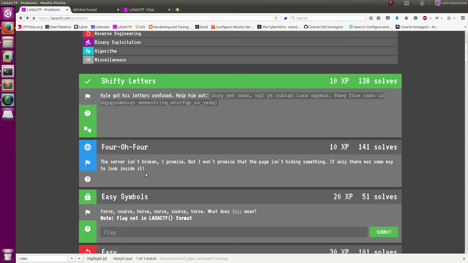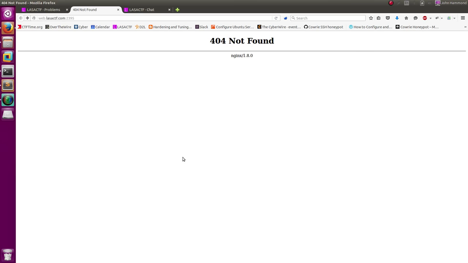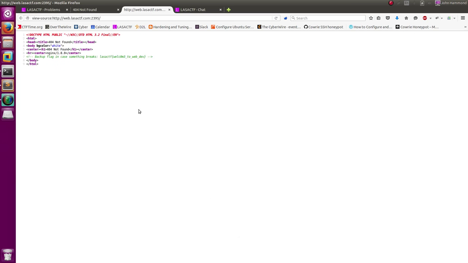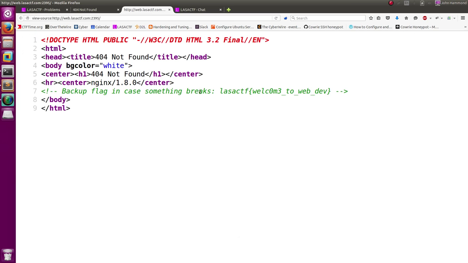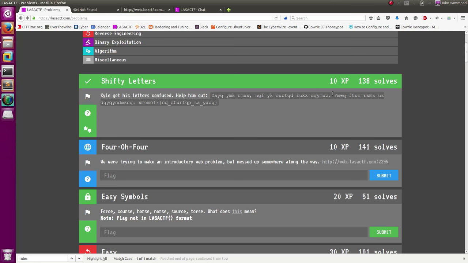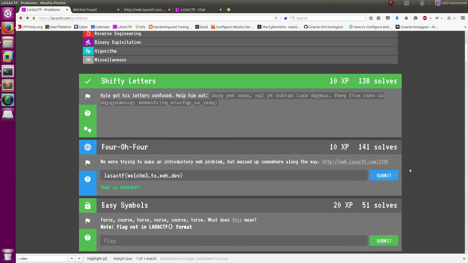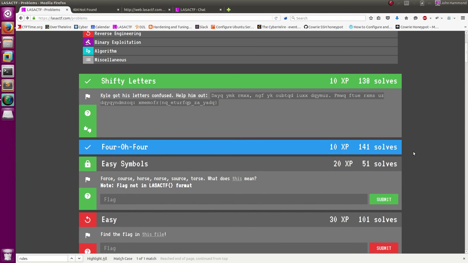I didn't realize they had these hints here, but I will know that there are these hints here, and we can definitely just view the source of the web page with right-click, view page source, or Ctrl+U on the keyboard. And it says, backup flag in case something breaks, LASACTF, welcome to web event. It's super easy. It literally just had to view the source of the web page. So we'll submit that and get our points.